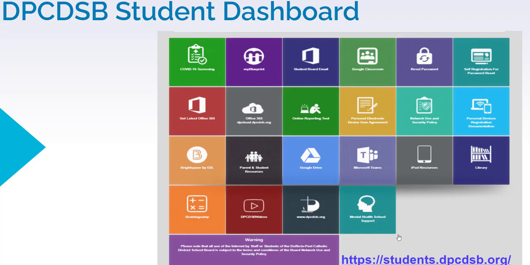I'd like to highlight the student dashboard now. It's very important that you sign up for the self-registration for password reset. This is a tool that will collect an external email address from you so that you are able to reset your DPCDSB network password at any time, so you won't have to rely on contacting anyone at the school or myself to reset your password.